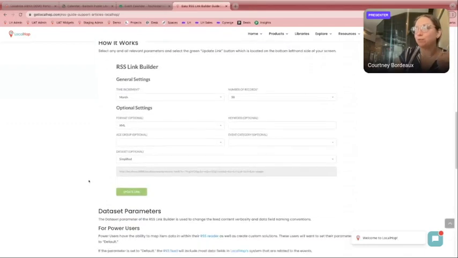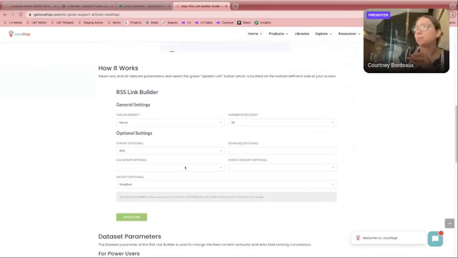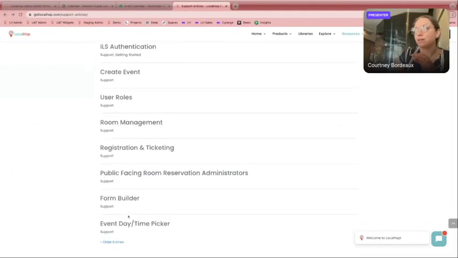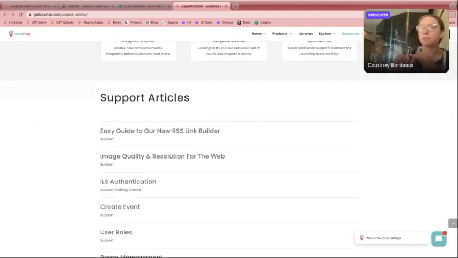You'd be able to pull an RSS feed that you can use in email marketing, or with any sort of RSS reader in your library. There's a little guide there, but everything is listed out here. We do have some designs right now for updating this page, but it's constantly being updated, especially as we roll out new features or if things change.